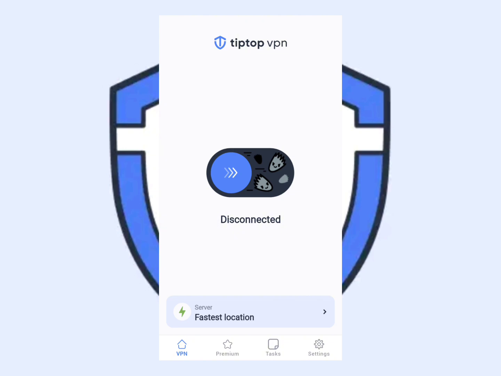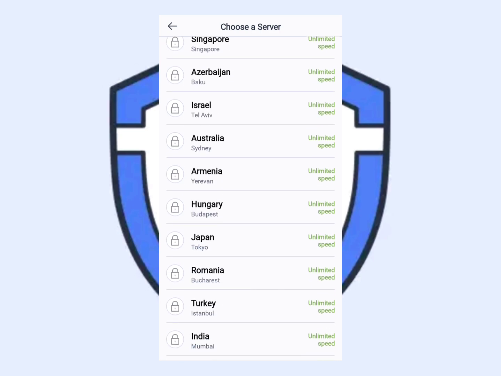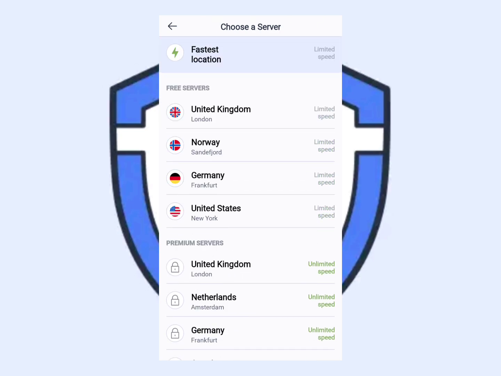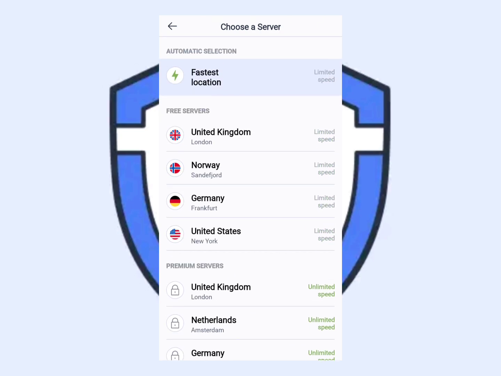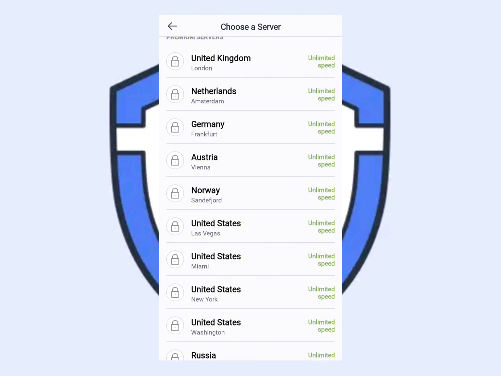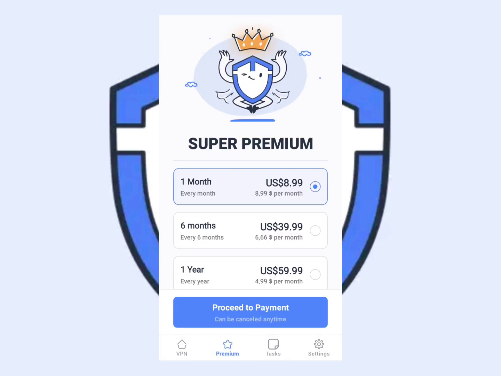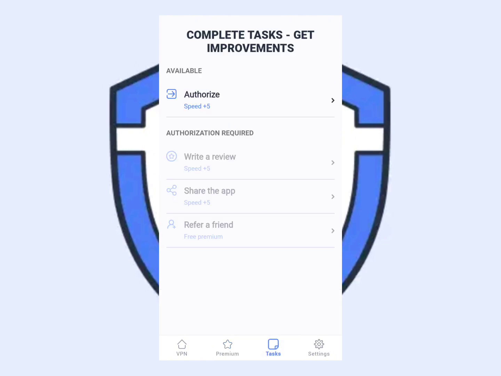So over here you may see the server section. At the top one, you can see all the servers that the VPN offers. And at the top here, you see free servers. As you can see, it's unlimited speed. And at the bottom here, you have a premium server with unlimited speed. So if I go back here and tap on premium, this is where you go to get your premium subscription. Now the task option, nothing much for this, just some random stuff.